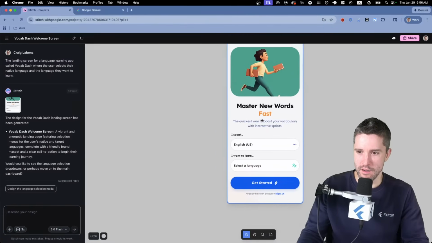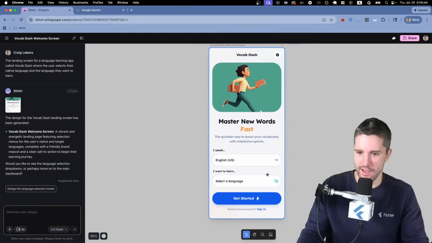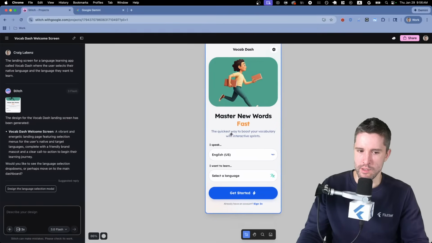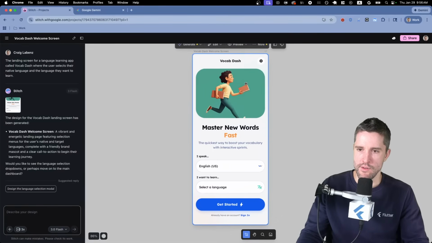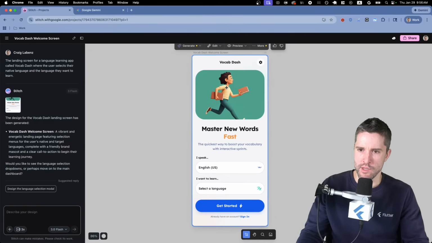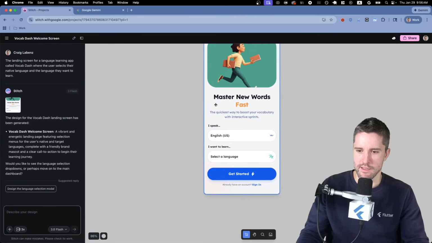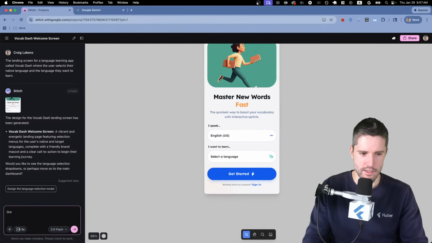Oh, here we go. Whoa! Look at that. That's great. Okay. Vocab dash. Boom. That's so good. I'll use Nano Banana to make this a picture of a hummingbird, which will confuse anybody who doesn't use Flutter. And it'll be better. Okay, so great. Wonder if Stitch has feelings.